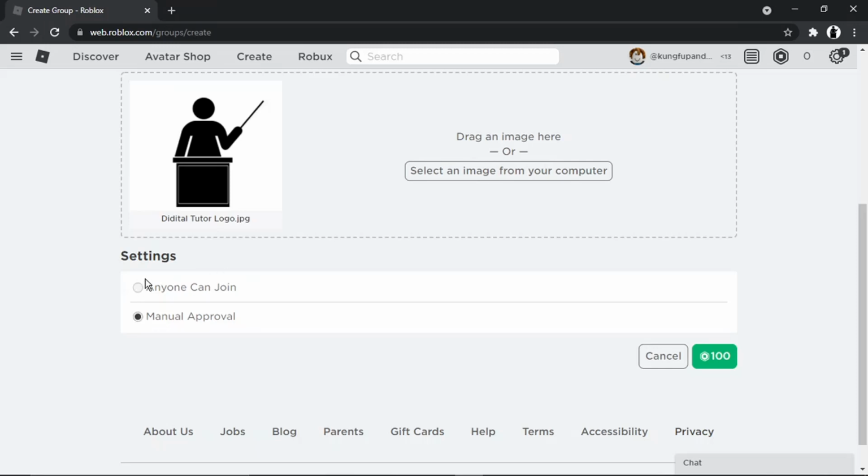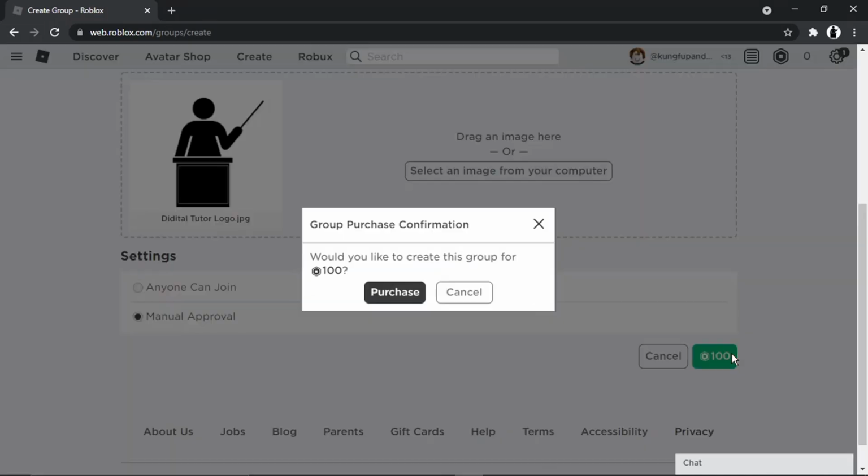So after that's all done, what you need to do is come down here. Now, to actually create a group, it does cost 100 Robux. So if you haven't got any in your account and you click this button, it's going to ask you to purchase 100 Robux to create the group. So you just go ahead and click purchase and purchase Robux and then create your group.